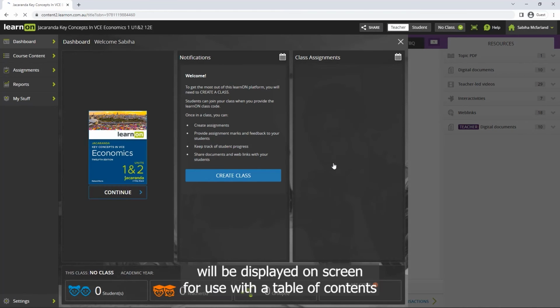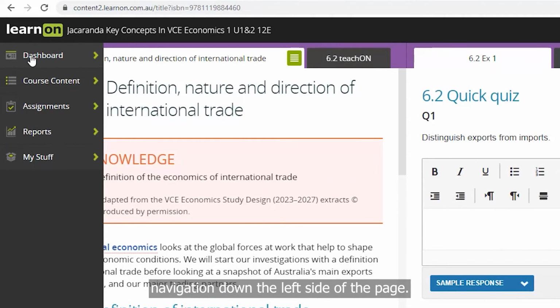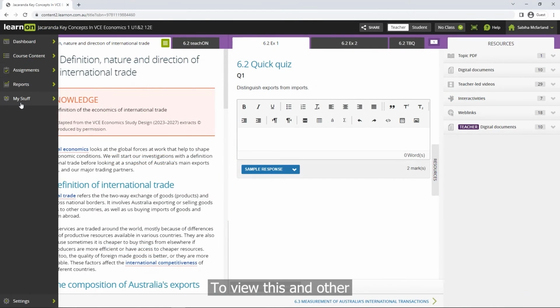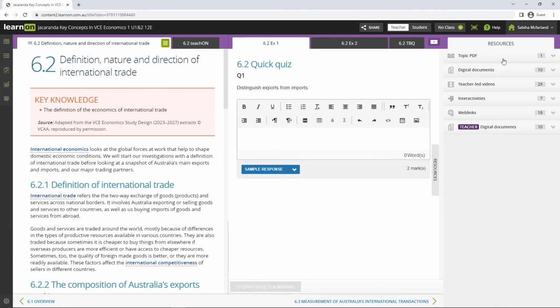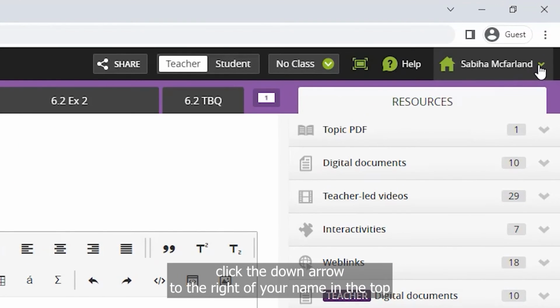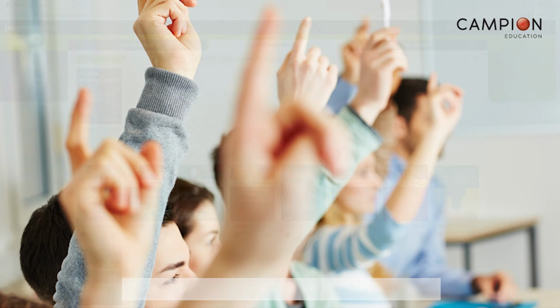This will open the successfully activated resource in a Learn On dashboard. From here you can navigate the title from the panel on the far left side of the page. To see all your other titles, click the Down button next to your name, found on the top right of the screen. Finally, select My Bookshelf from the drop-down menu to return.